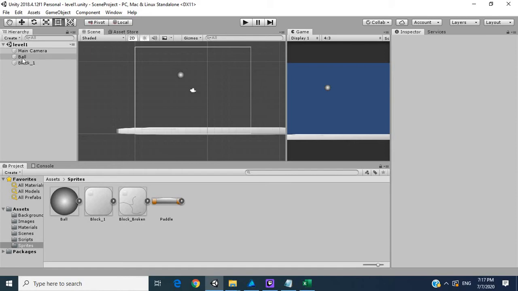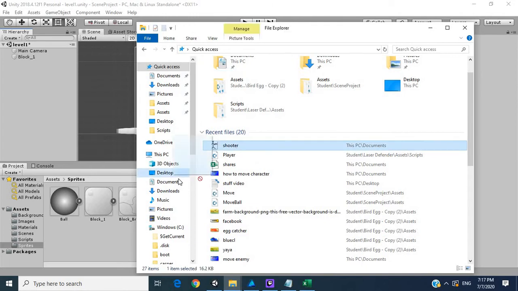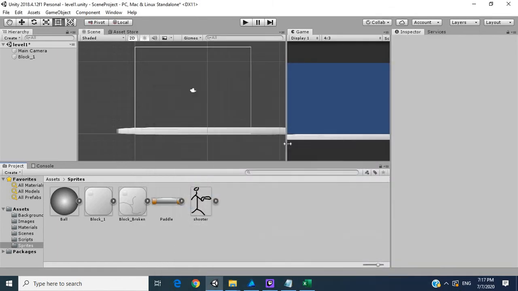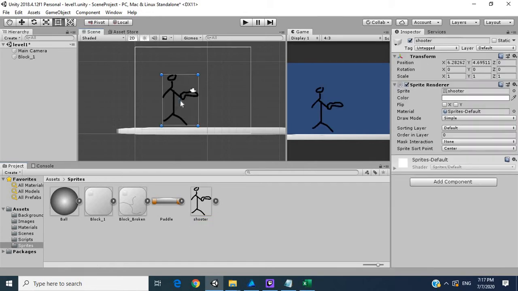Like normal, I'm going to remove this ball, and then I'm going to go into my project File Explorer. I created a little shooter, so I'm going to drag this guy in, and there he is. Okay, so let's create an instance of this little guy and place him around here. Okay, so there's our shooter.